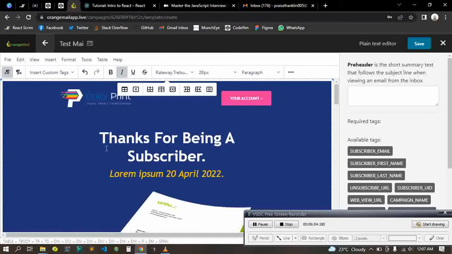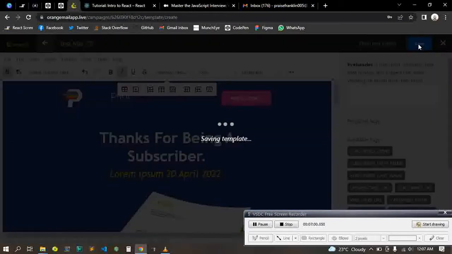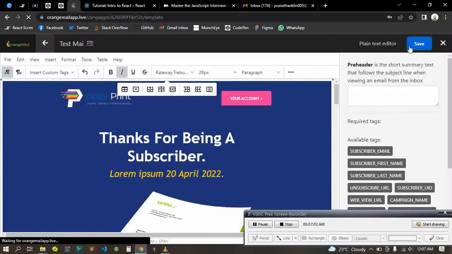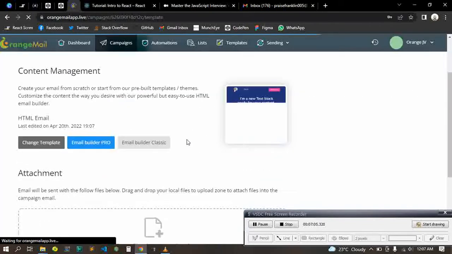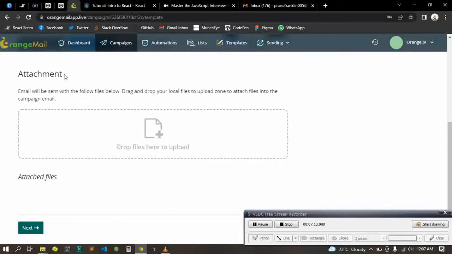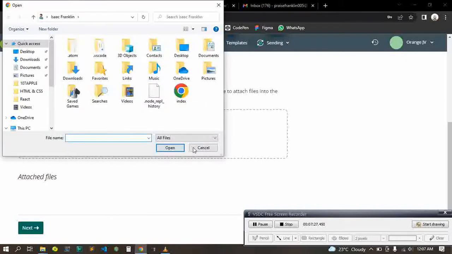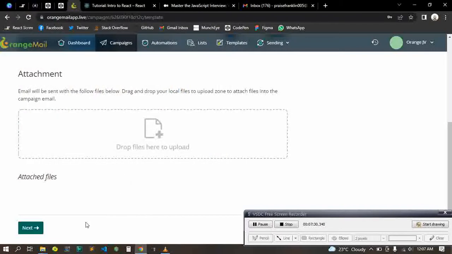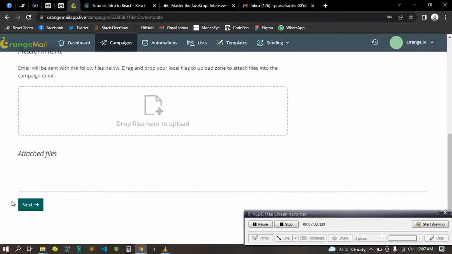When you're done doing this, you can just click on the save option right here, which is what I'm going to do. When you click on save, it saves the template with the changes you've made. Then you have the option of adding an attachment, which can be a file that you want to go alongside your email message to your subscribers. You click here and upload a file from your system. When you choose a file, you click on upload, and then you click on the next button right here.